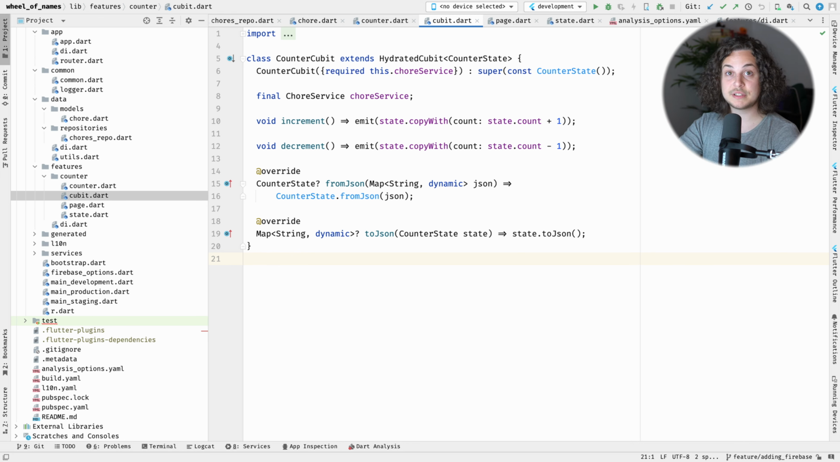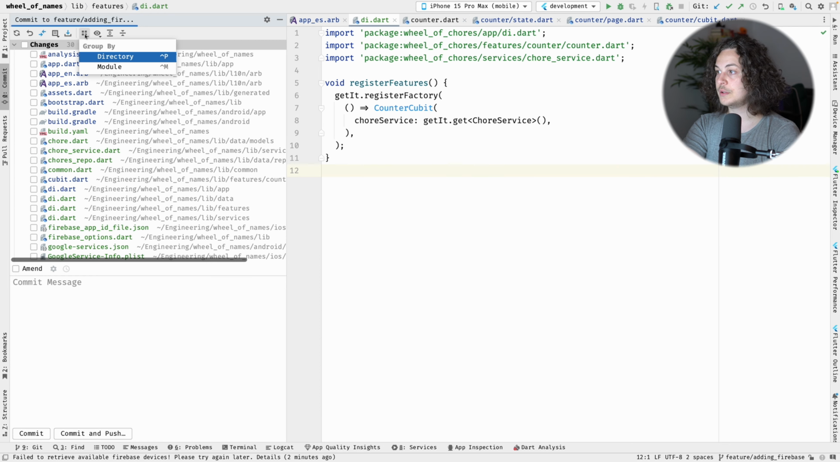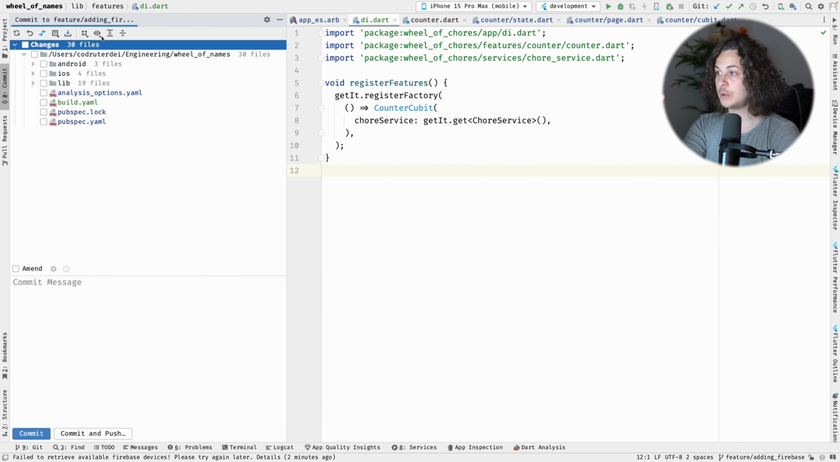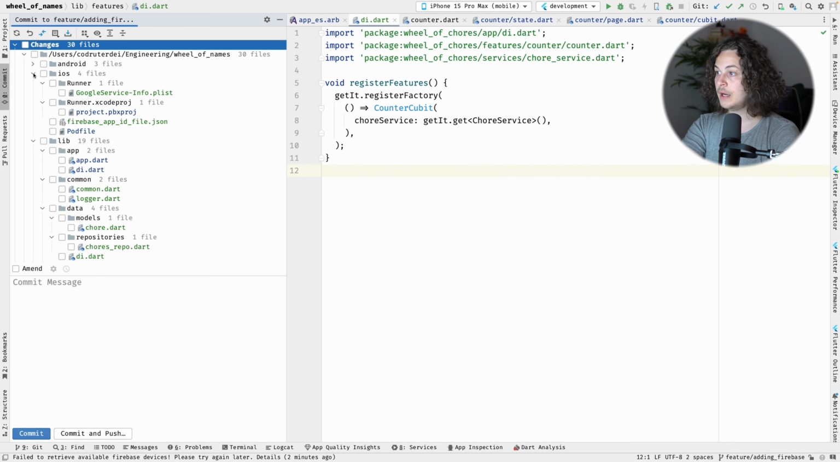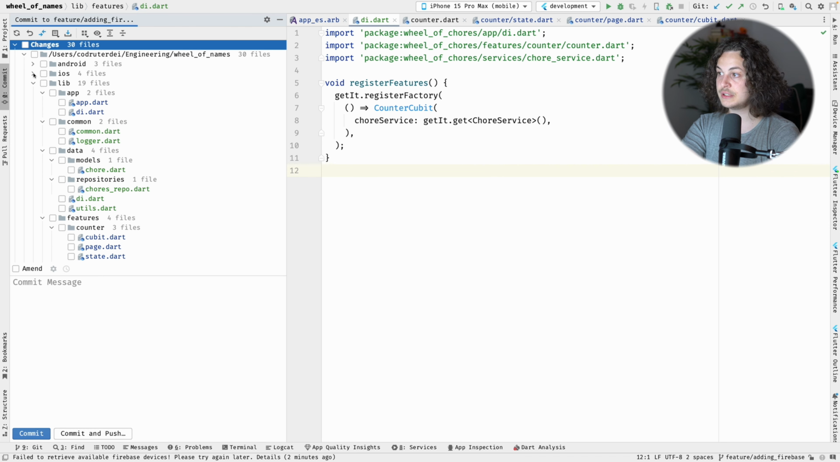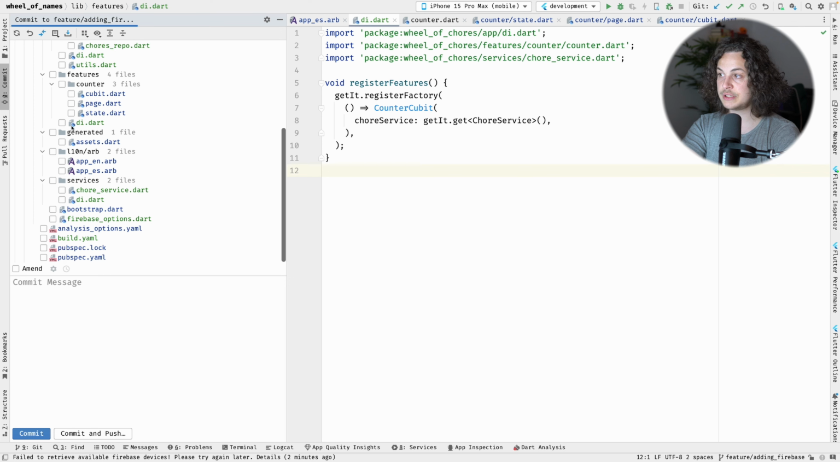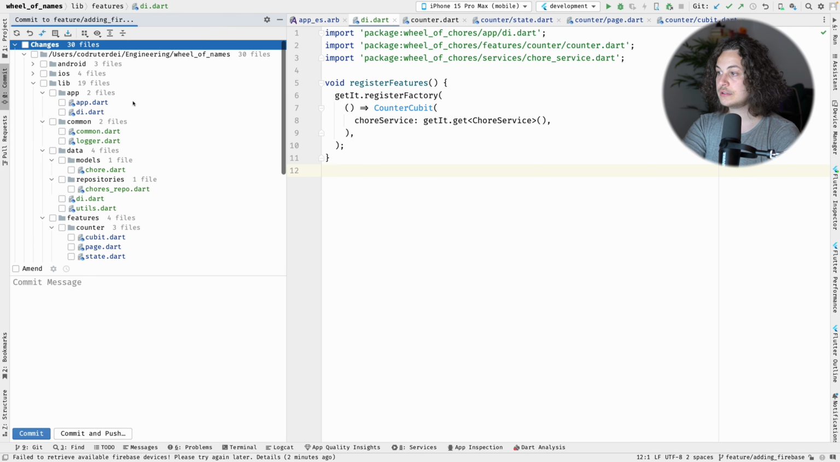You can tell me in the comments, or if not, let's push this, even though it's not working code, to our feature adding Firebase. So we go into commit. What I like to do here is group by directory and then expand everything. In Android, everything was generated. In iOS, everything was generated. And here, this is everything we changed.